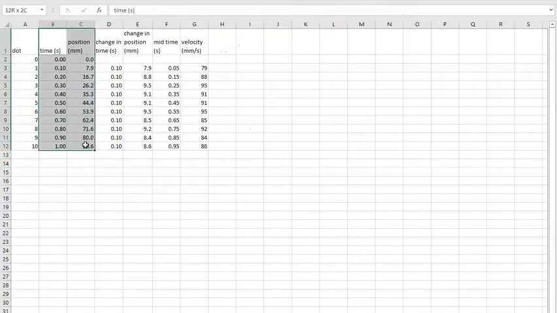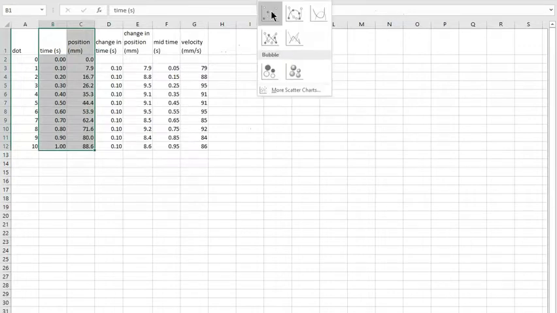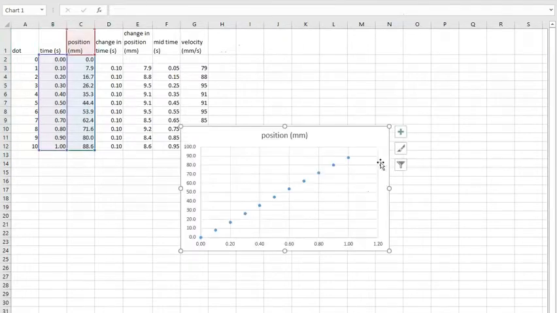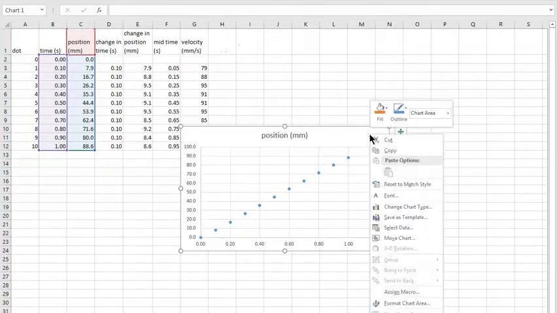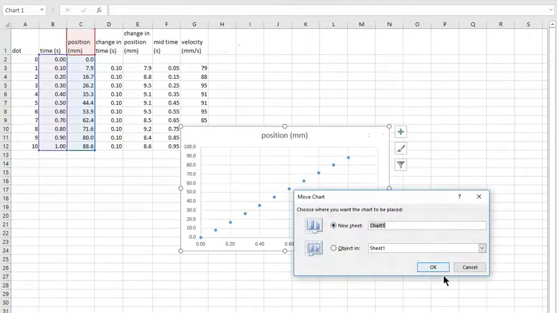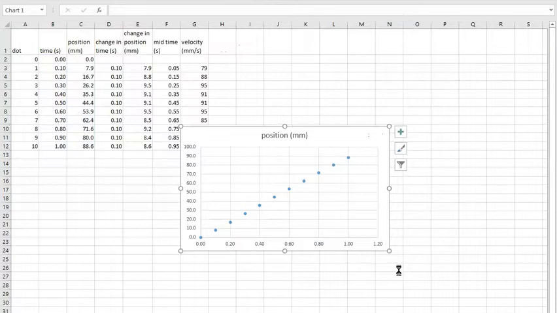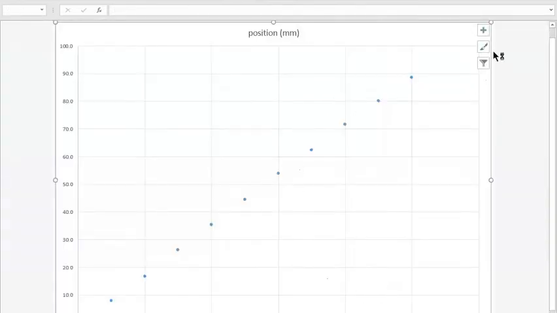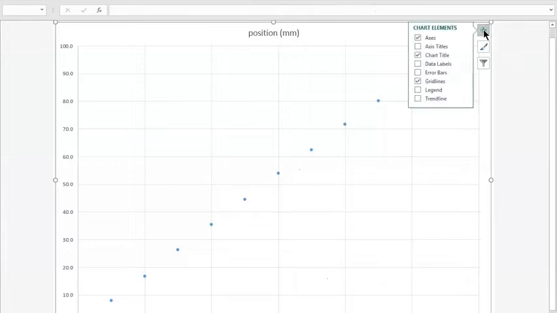So highlight position and time, and I'll go to insert. Of course, you guys have seen this before. I'm going to my scatter, and this, of course, is Microsoft Excel 2016. So the gridlines don't show up very well. So I'm going to move the chart, right-click, move the chart as a sheet. Okay, here we go.